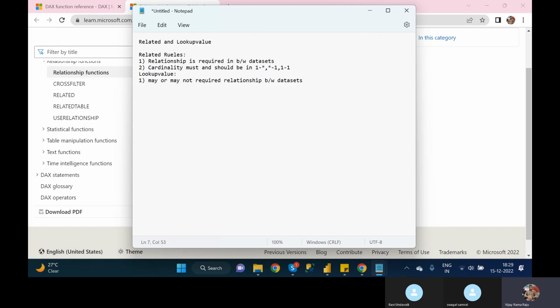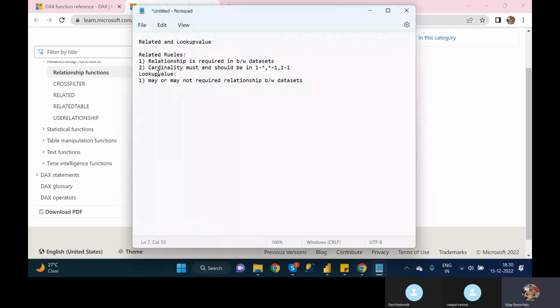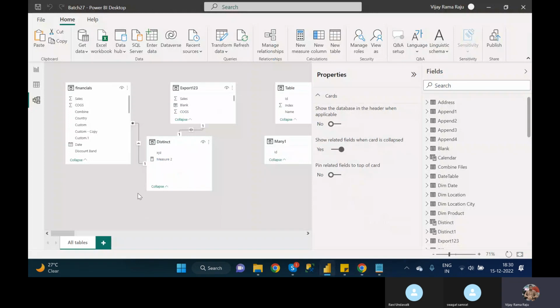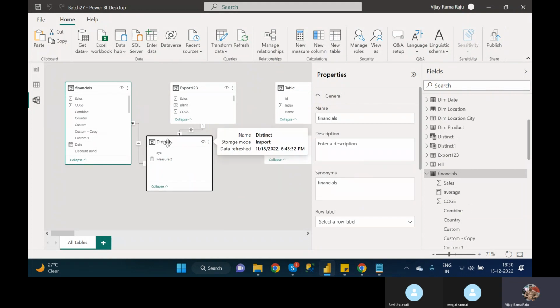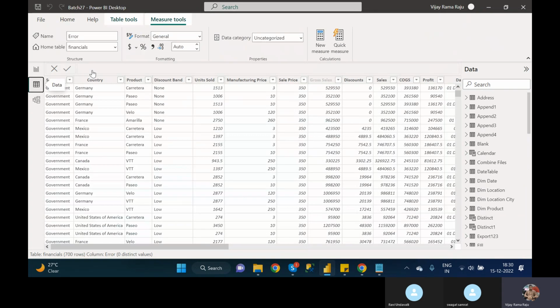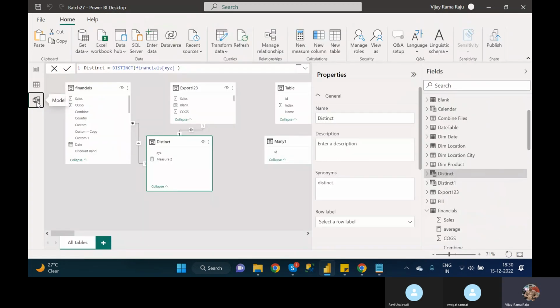Okay, so let's see practically how these functions will work. First of all, what is the first function? The related function. In the related function, what is the first condition? A relationship is required between the data sets. So first of all, we need to choose. So here, in this particular financial table and the distinct table, what is the distinct here? I think it is in a different one.